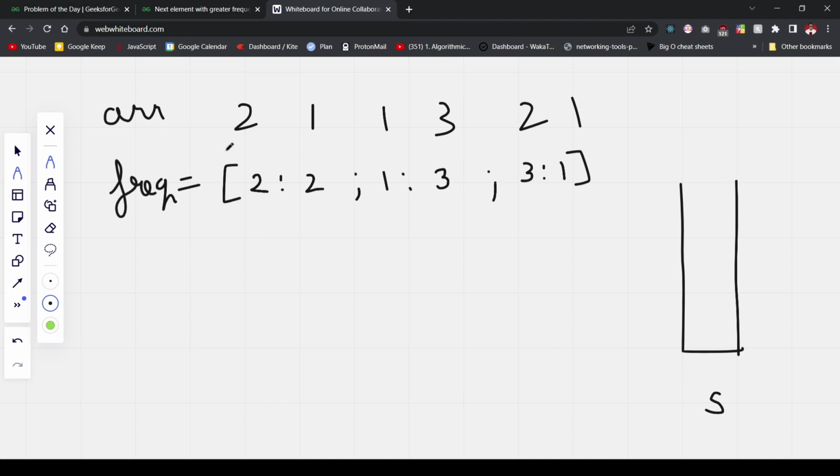Now, what I'll do is create a result array wherein we'll be storing the result, and fill all the array elements with minus 1 at the beginning. So for 2 it would be minus 1, for 1 minus 1, and so on: minus 1, minus 1, minus 1, and minus 1. Now after this is done, I can simply loop over my array.